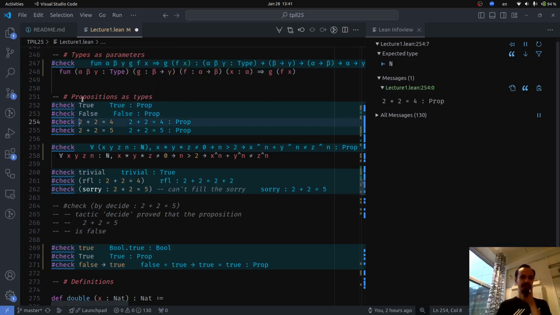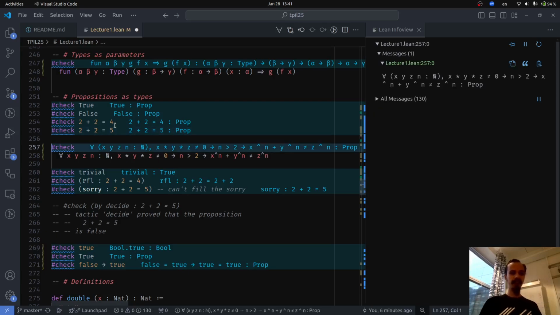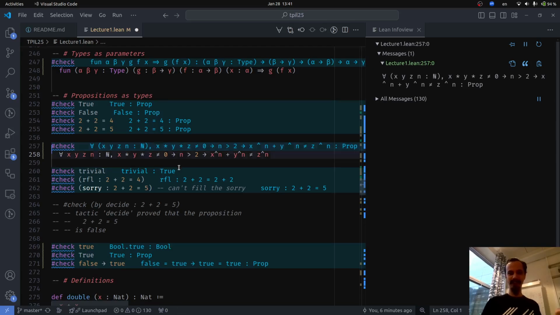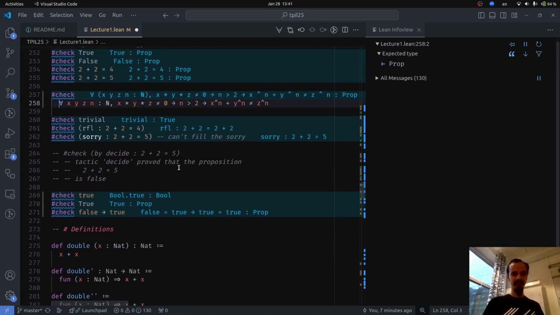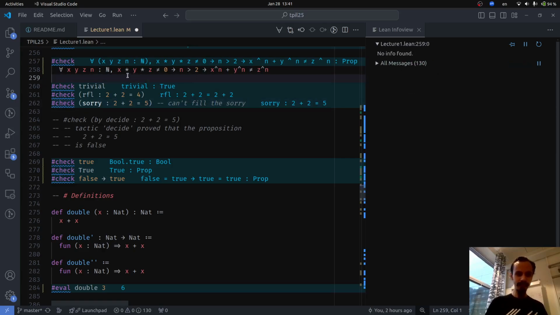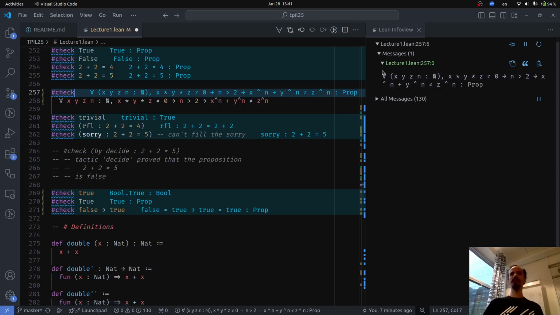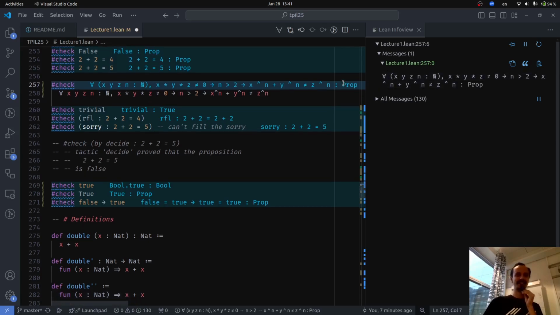So true is a prop, false is a prop, 2 plus 2 equals 4 is a prop, 2 plus 2 equals 5 is also a prop. So all of these are propositions, that is, things that can be sort of true or false. So is Fermat's last theorem. So this is just the statement here. For all x, y, z, and n, if x, y, and z are not 0, when multiplied together, and n is greater than 2, then x to the n plus y to the n is not equal to z to the n. So this is a statement of Fermat's last theorem. And Lean will readily agree that it's a proposition. It will not so readily agree that it's a true proposition.